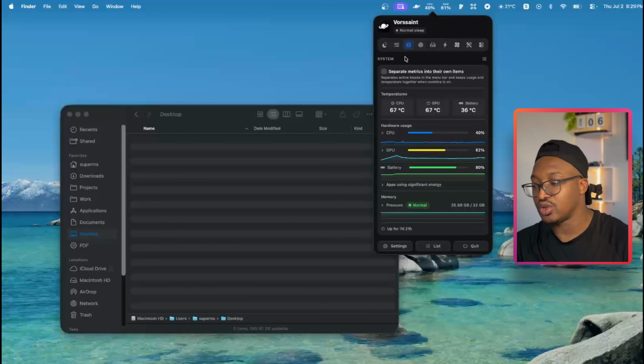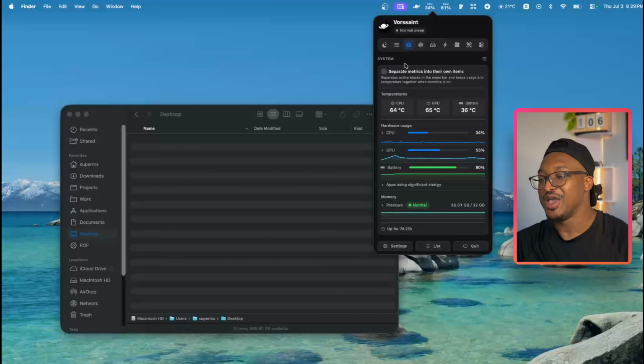Next is your system. Now, this is the one I always use. It tells you your CPU temperature, your GPU temperature, your battery temperature. You can see it on the fly. So if your machine is overheating, you can see in one glance what's happening on each of these components. And then you can see your hardware usage, just your CPU usage.